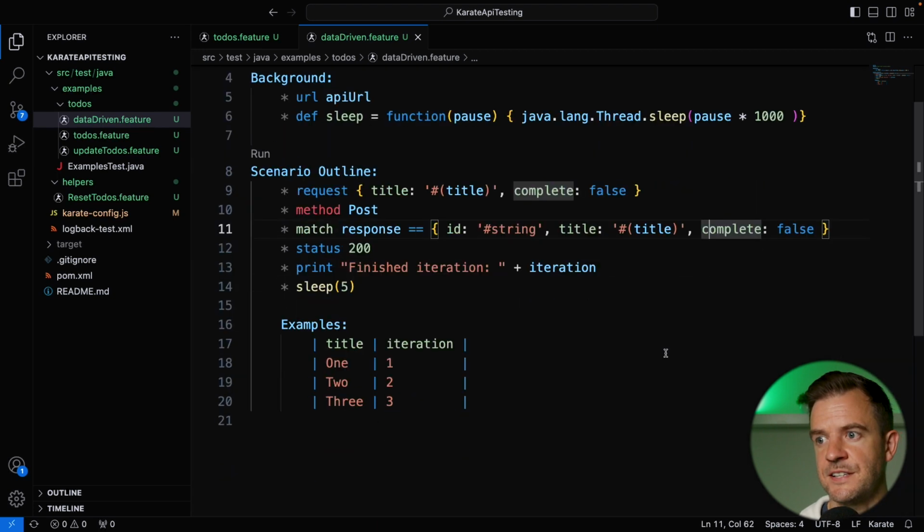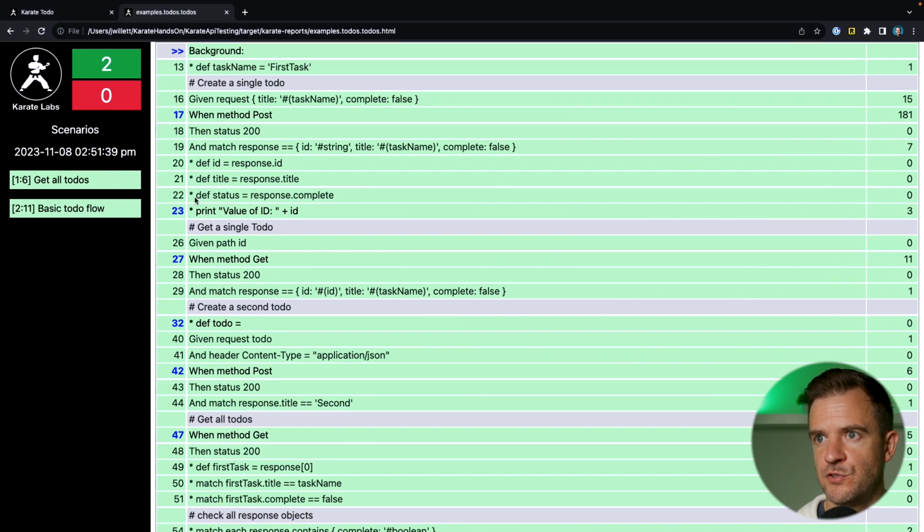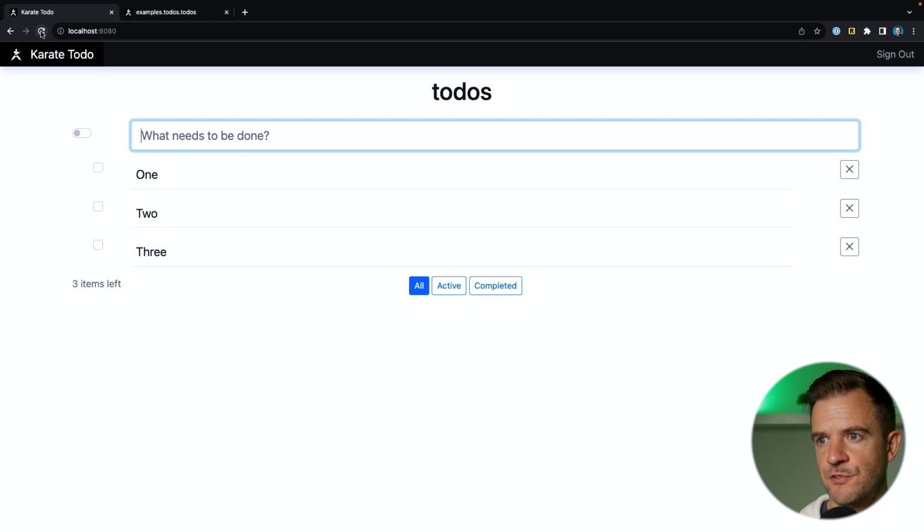So that's a pretty basic example of how you can do data-driven testing in Karate. If we just jump over to the to-do application again and refresh that, we can see it's created the three different tasks, 1, 2, and 3 for us.